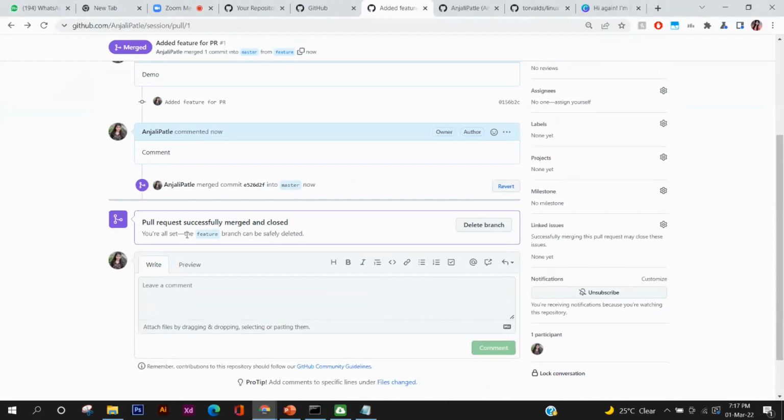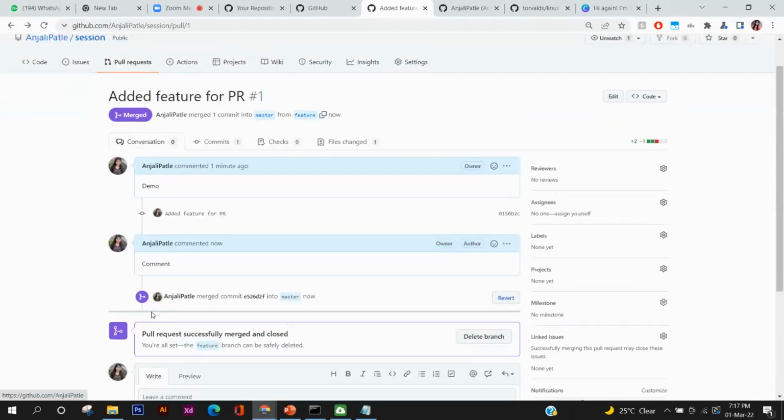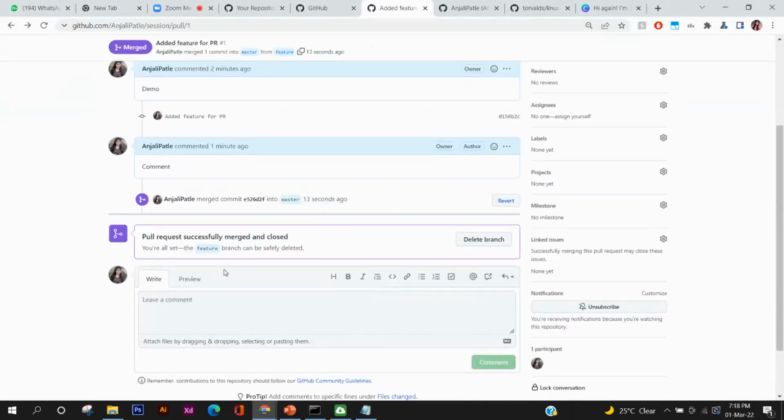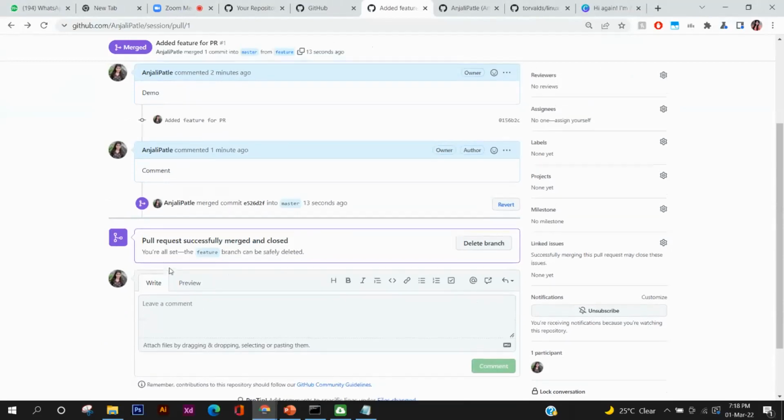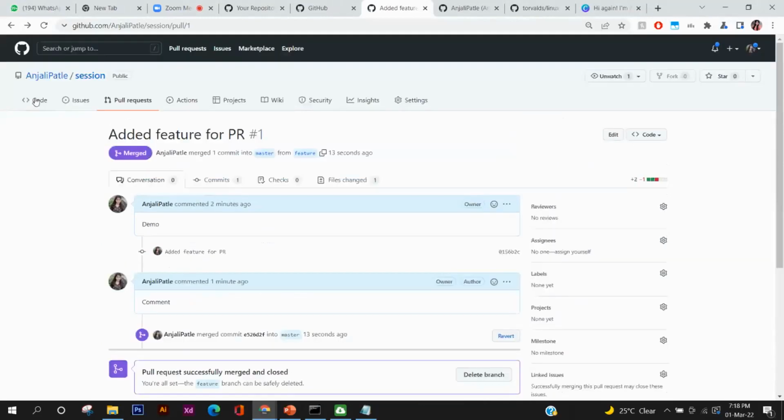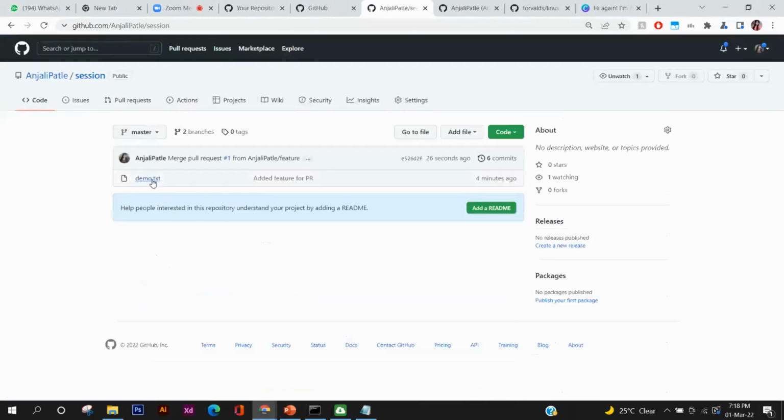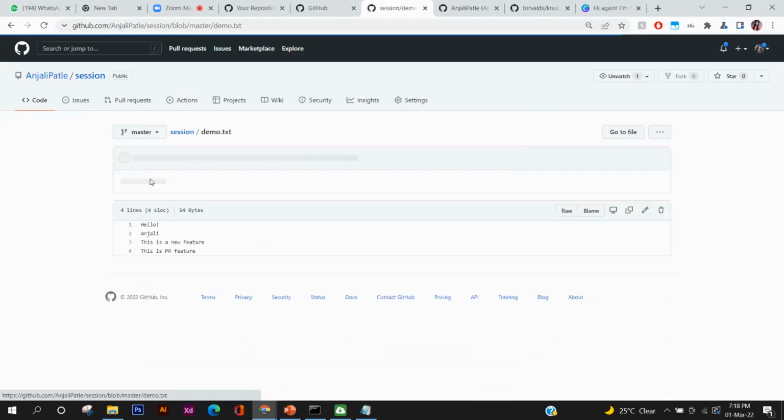Now, because we have all the changes from the feature branch in our master branch, because we just merged it, it is showing us that you can safely delete the feature branch, because all the changes that were in the feature branch have been successfully merged into the master branch. And now if I go into the master branch, you can see it has the changes that were made in the PR. Great. So this is how merging a PR happens.